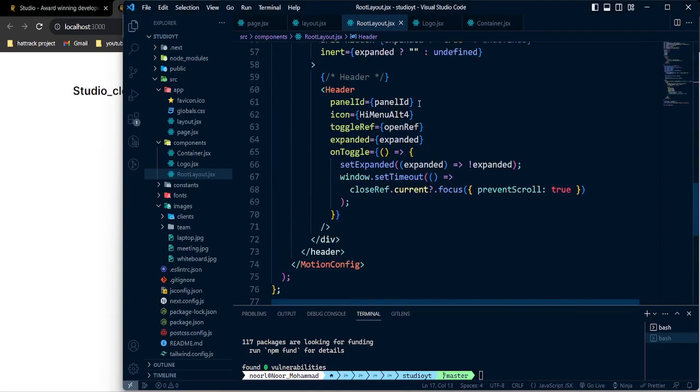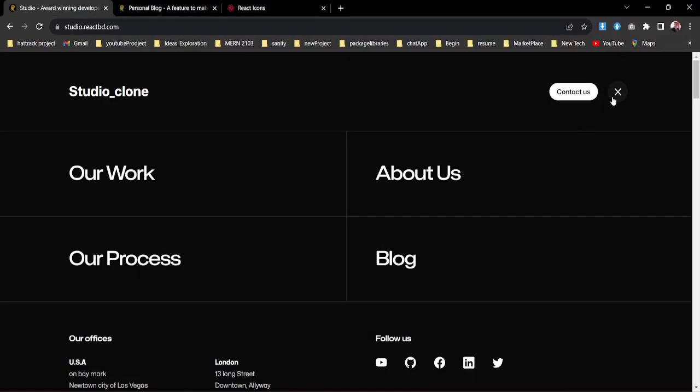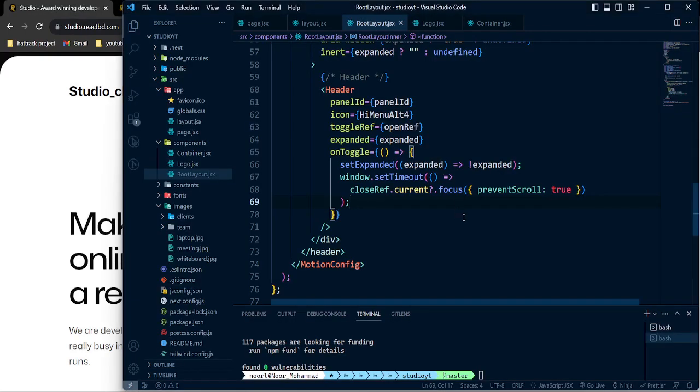So now we are passing the panel ID, we are passing that icon, and also we are passing the toggle ref, and also it will be expanded by default. And on toggling, what will happen is it will set expanded to true and false. It will toggle. That's the same small purpose for that entire thing. Because I'm pasting it, it will just save my time. So feel free to go slow and get everything read in a proper way.